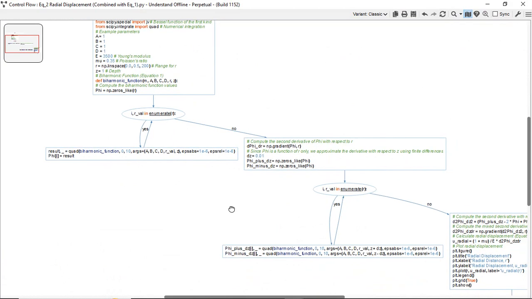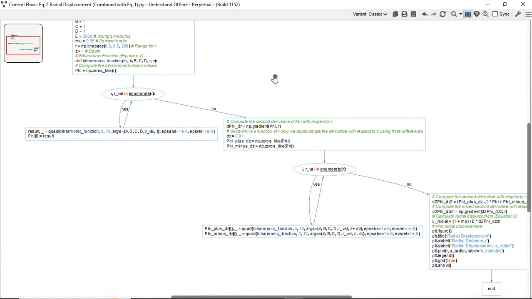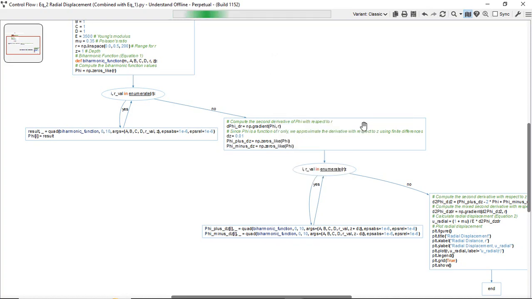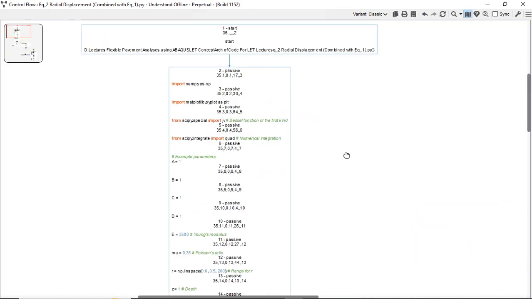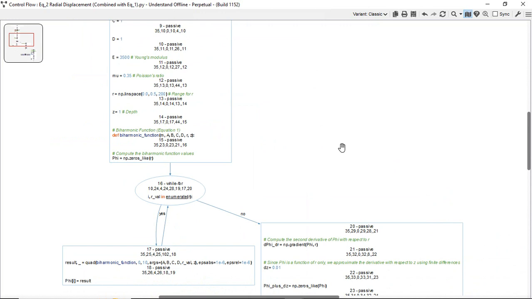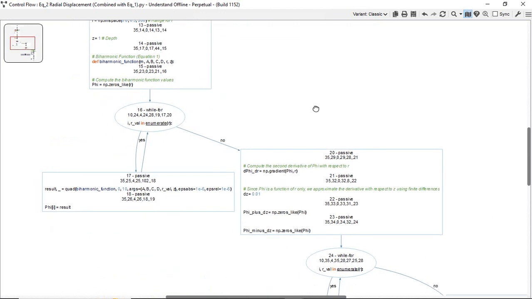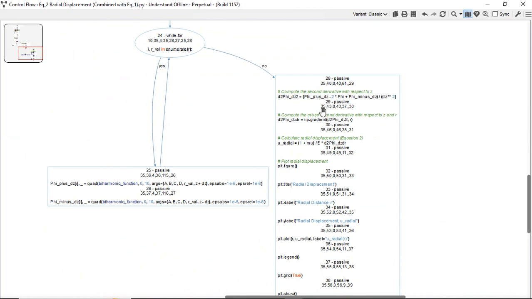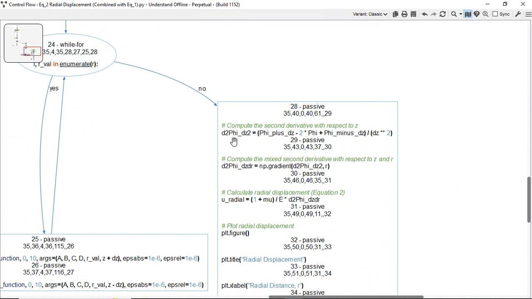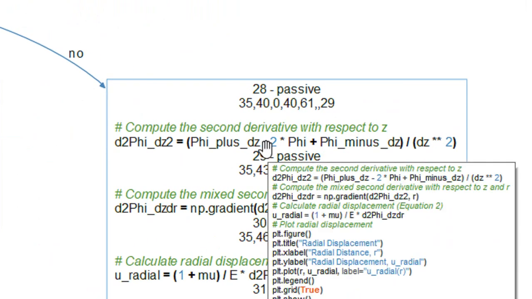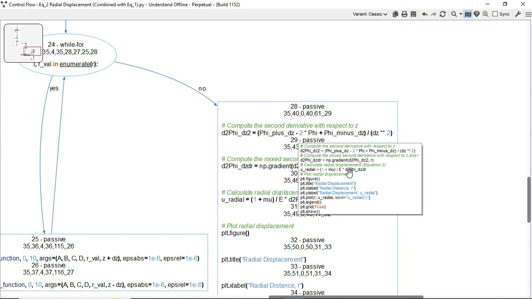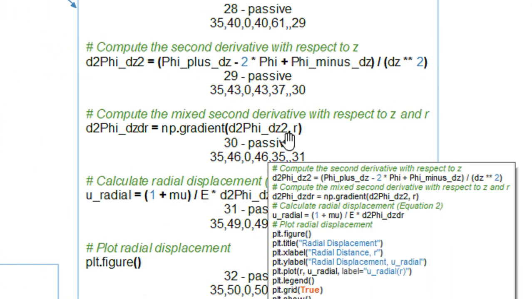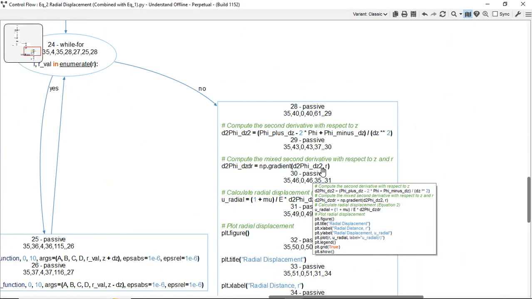The reason is some of the code lines are not visible here, I think. So if I switch on debugging, I will see the full code here. Then I can discuss at the end of this code that we have this full derivation over here. So we have the second derivative here, right? Then we have the mixed second derivative with respect to Z and R. So these are the parameters.